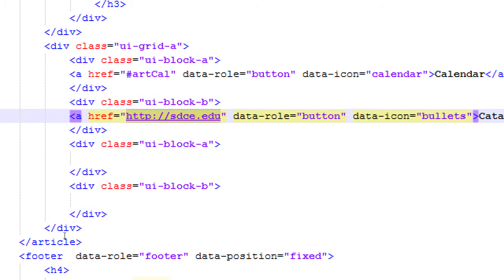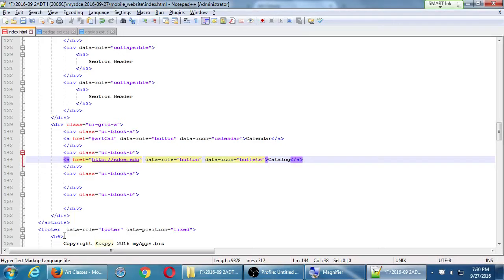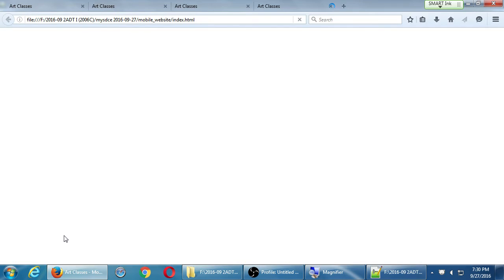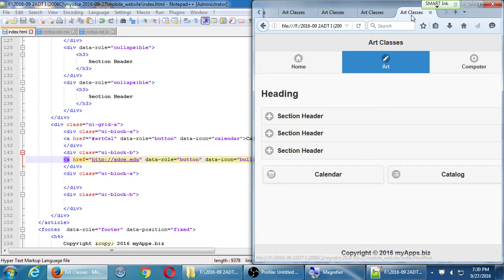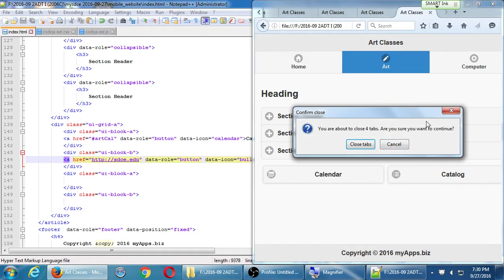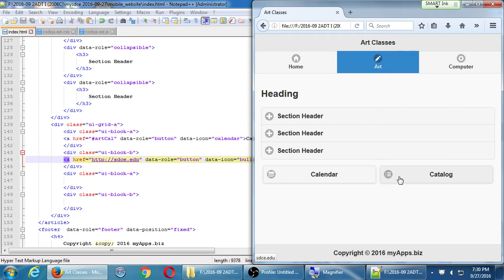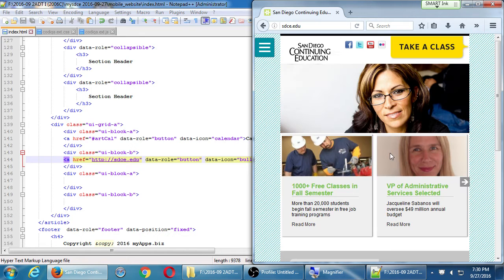Now, since we're still working with the web version of our project, we should keep that in mind in terms of usability. I want to see what this looks like. So if I go over to the art screen, and click the catalog, it goes to the home page of the college.